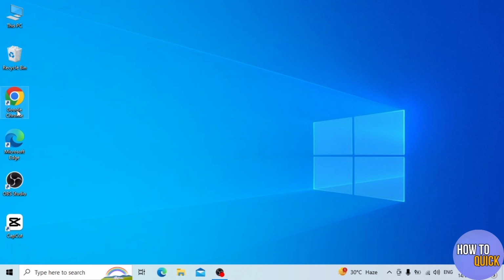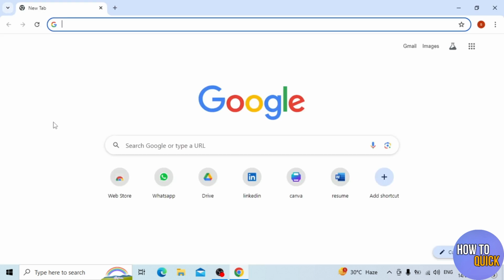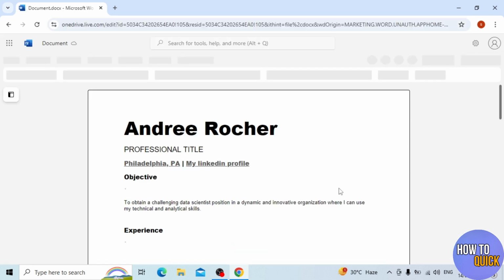For that, open any browser. You got a variety of options to create resume like Canva or MS Word. Once you are done making the resume, open it.